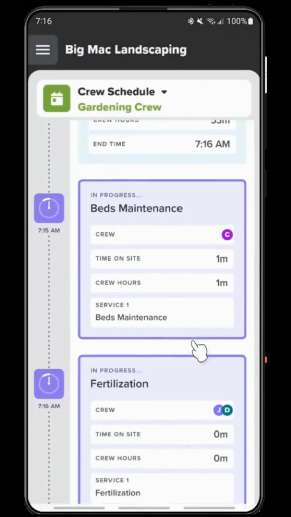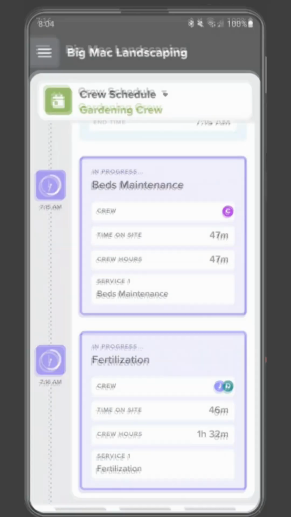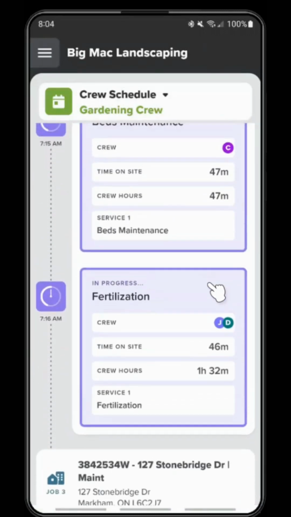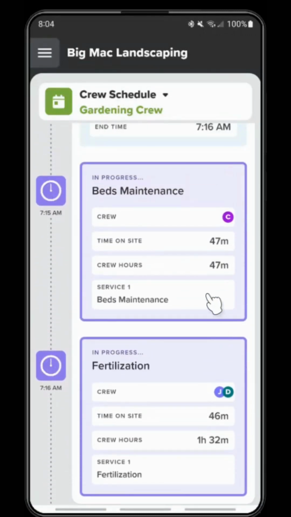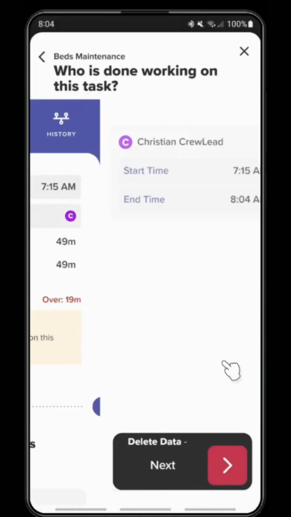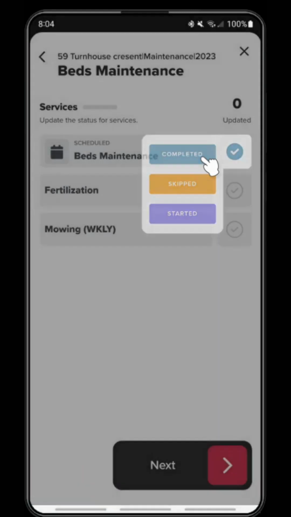Your timesheet now reflects different crew members working on different tasks at the same job site. If you're finished at one job site and heading to another, but it rains, causing you to return to the yard, end the task by selecting it and clicking End at the bottom. Then proceed to clock out. Mark the service as completed.